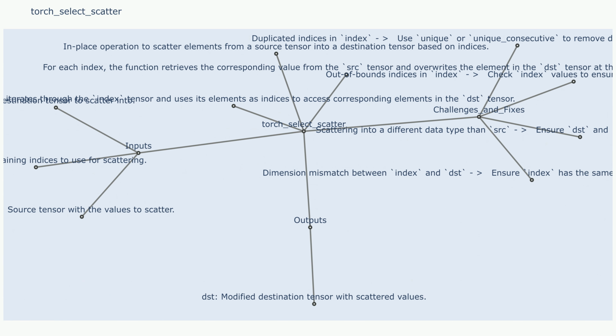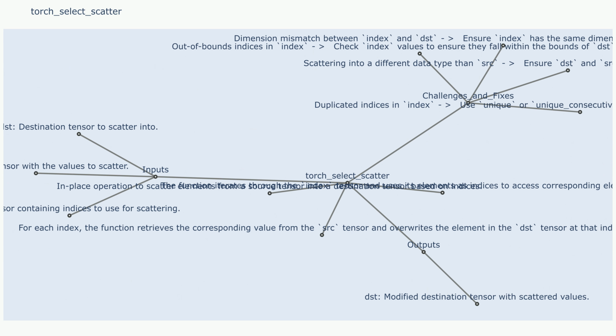Steps. Step 1: determine the shape compatibility, ensure that the shape of the source tensor and indices tensor are compatible with the dimensions of the input tensor. Step 2: perform selection, the input tensor is accessed using the provided indices.